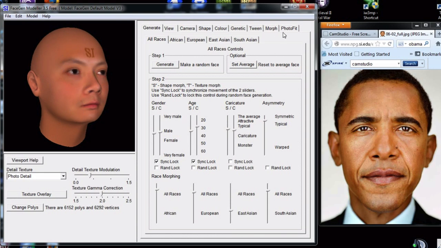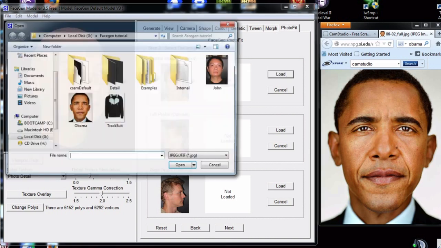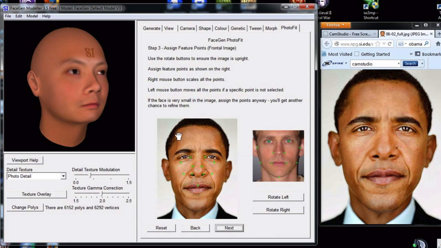Of course, for this we're only going to be using a 2D PhotoFit of the Barack Obama photo you can see on the right. So what you're going to do is click on the PhotoFit tab at the top of FaceGen Modeller, and then you'll see three potential photos where you can upload. You only need to worry about the top one, which is the front image. I'm loading up the Barack Obama photo, and now you'll see these green points appear. All you need to do is match them up with the facial features you can see on the right. You just drag and drop them into position, lining up the eye ones with the eyes, and so on.